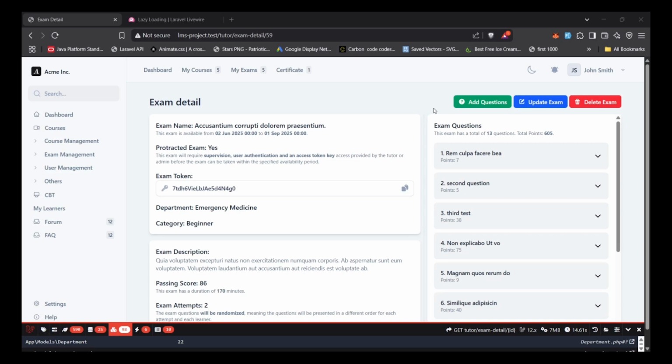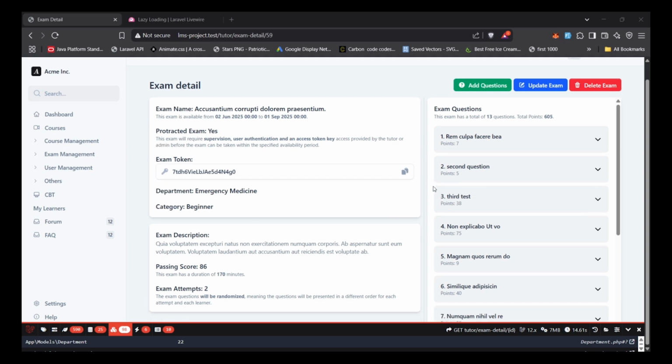Hey guys, so today I want to show you how to use Livewire's lazy loading, right? I'm sure if you're familiar with Livewire, you should know about components and using nested components. This is a use case I want to quickly talk about right now.